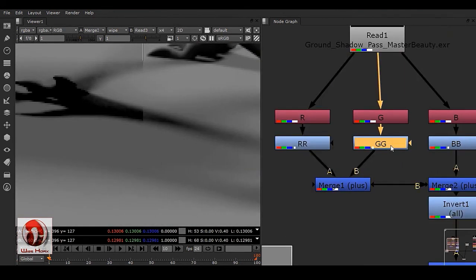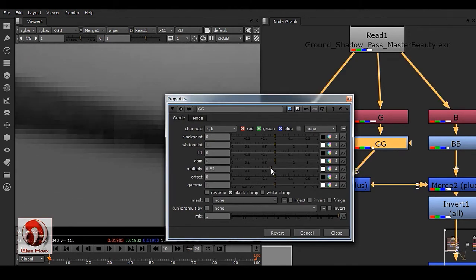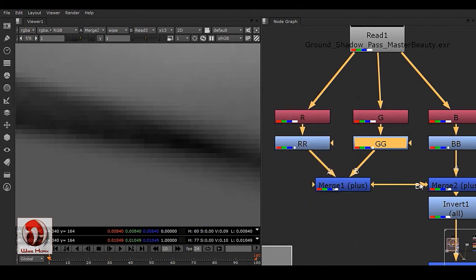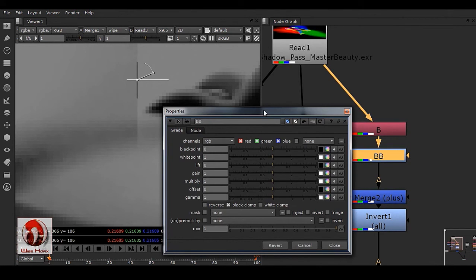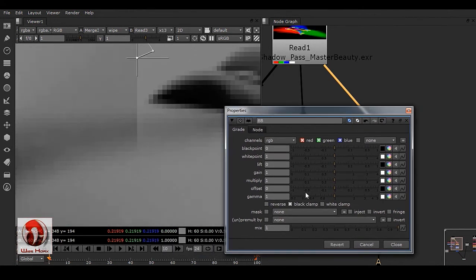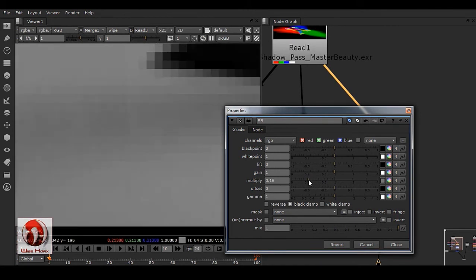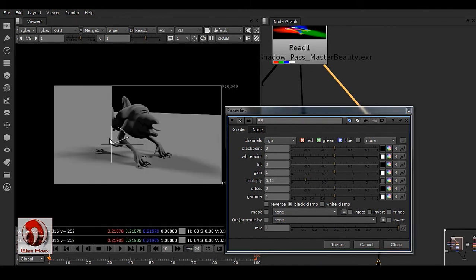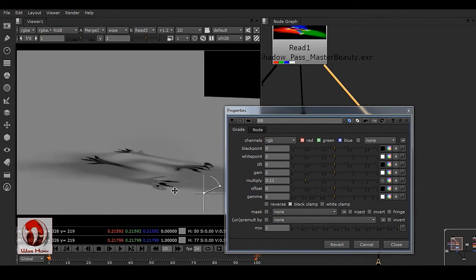Now we have to go to G, and you can see here, go to multiply and make it down like this. Yeah. And go to your B key. Now see here, B means blue channel, and go to your multiply and make this like this. This is also gone. So a bit more. Yeah. So now you can see that we don't have any kind of problem.